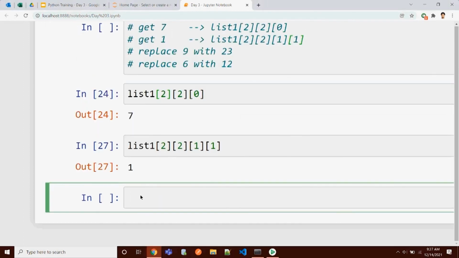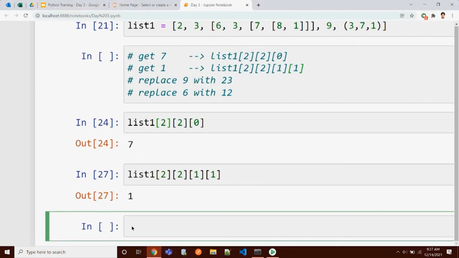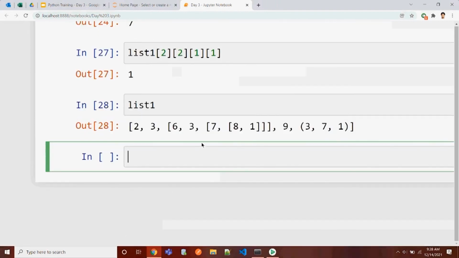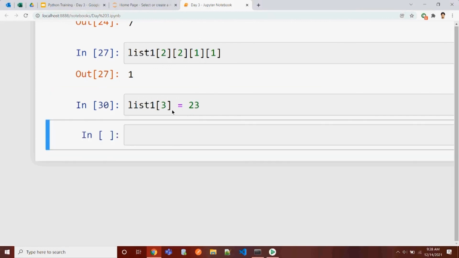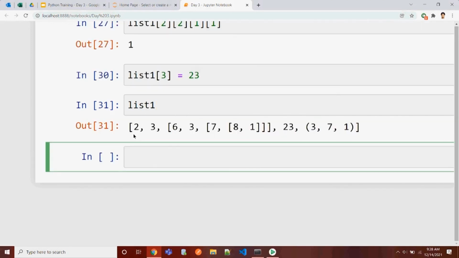Okay, let's see how to replace this 9 with 23. Simply we will say list 1. If we run that, we can see that 9 is present at the 3rd index, so we will say 3. We are getting 9, and we want to replace it by 23. We will simply say list 1 of 3 and replace it by 23. If we take a look at list 1 now, 9 is replaced by 23.